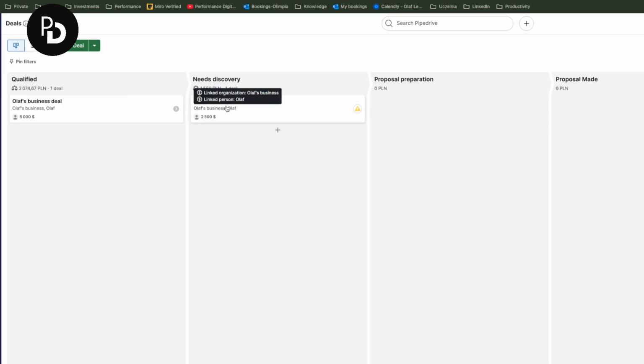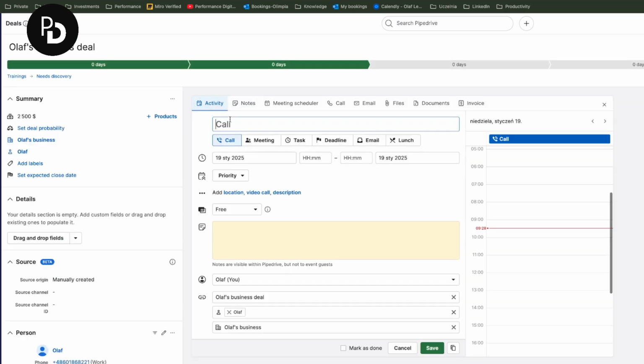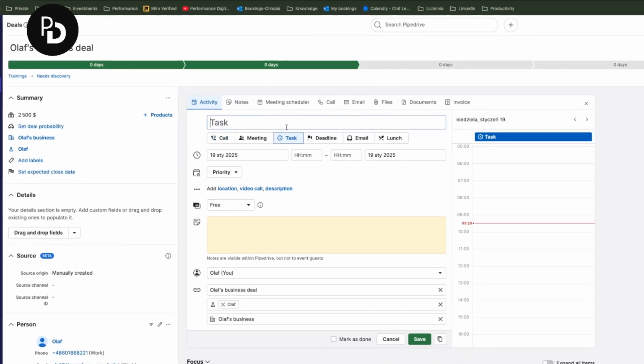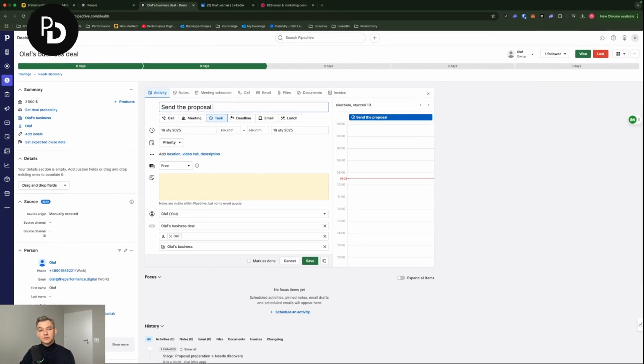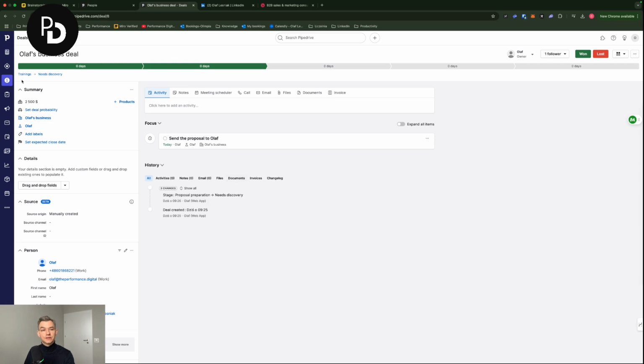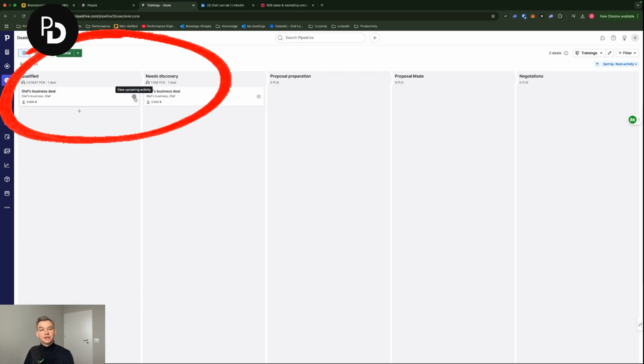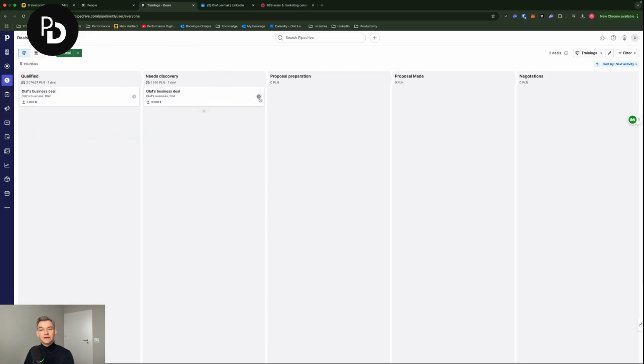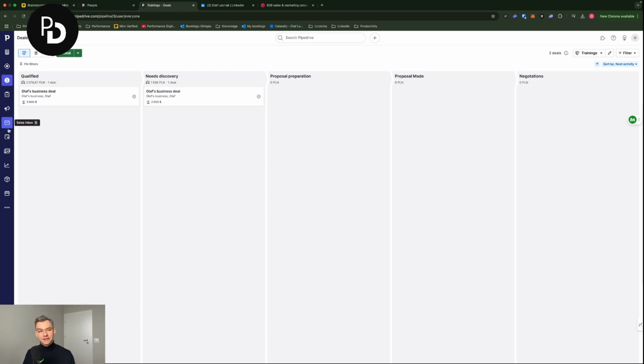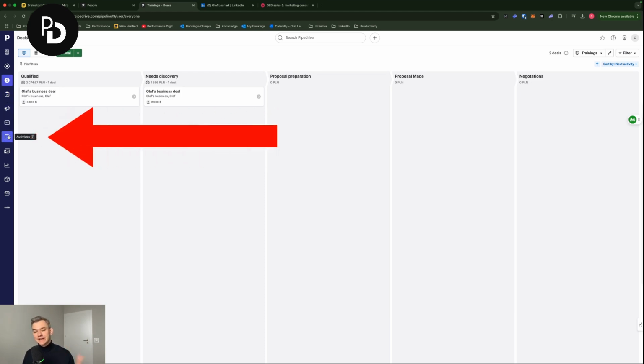If I go to another deal, I can add an activity like send the proposal to Olaf. Boom, that's it. Today, as you can see here, I have one task, an upcoming activity in here, and this does not show me the warning that you just saw before. That warning meant that you don't have an activity related to a particular deal, and you should always have activities planned, and your sales team should also have activities planned. If I go on the left to the menu, I have 7 activities.